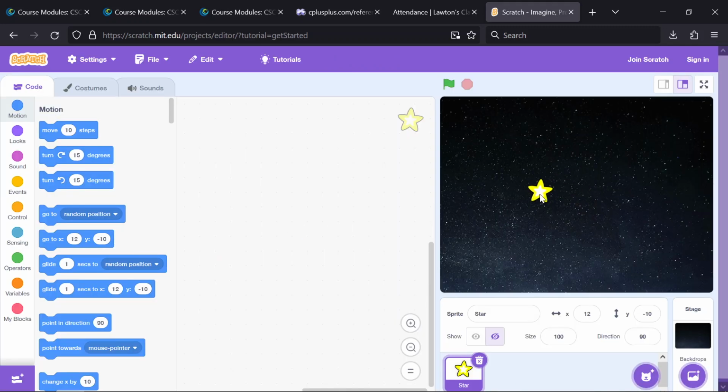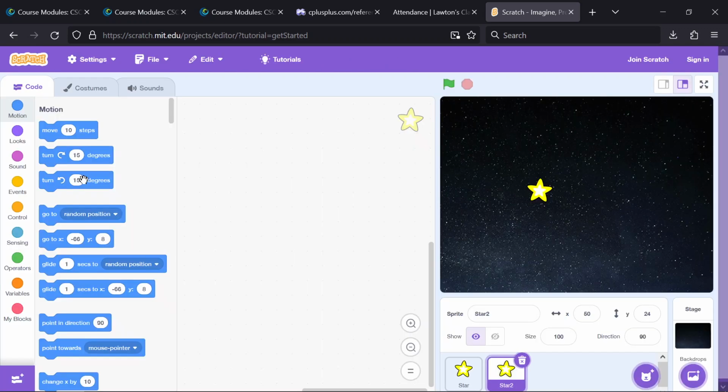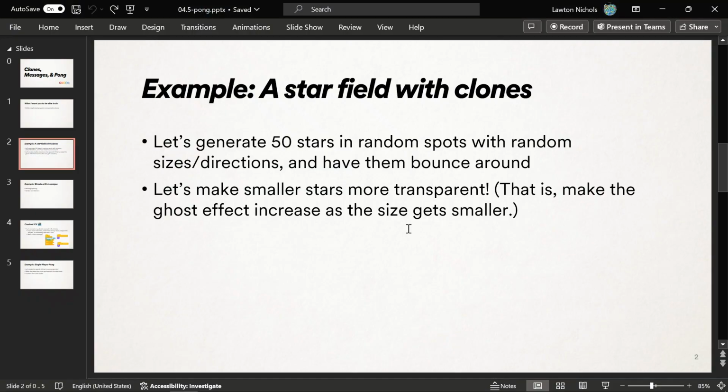So here's one star. If you wanted 50 stars right now, you would just have to click choose a sprite again, add another star. It would be like star 2. You have to do that 50 times. That would be horrible. There's a better way. There's a way to make sprites clone themselves, and so they can have copies of themselves on the screen. That's pretty easy. That's the better way for sure.